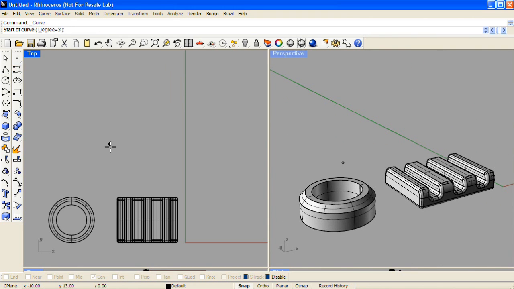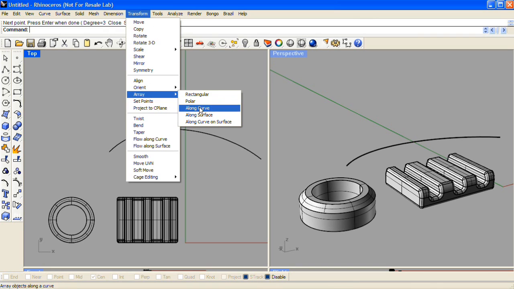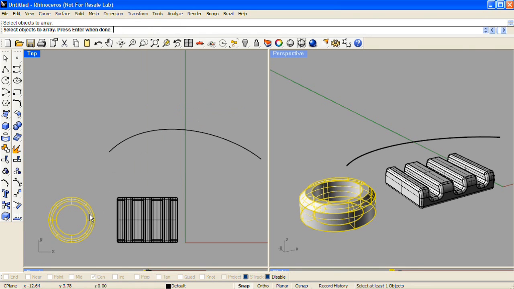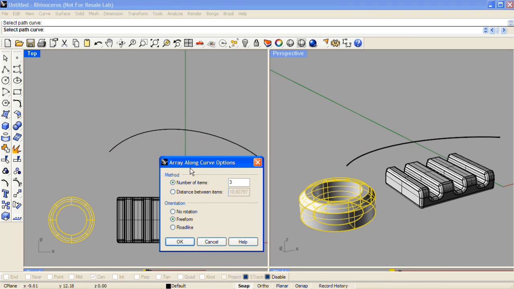Rhino also lets you pattern objects along a curve. Select the object to array, define a base point, and then pick the path curve to array along. The Array Along Curve options dialog will appear, and you can change the number of copies, as well as the orientation that those copies will take as they follow the path curve.